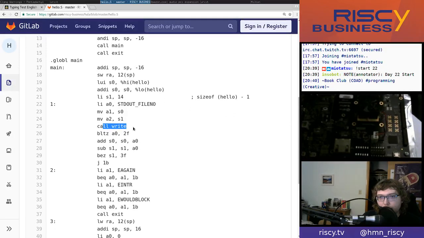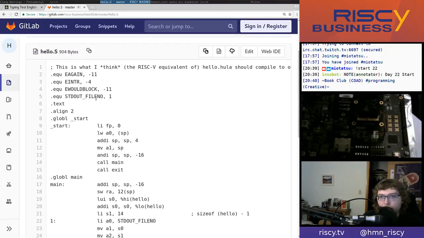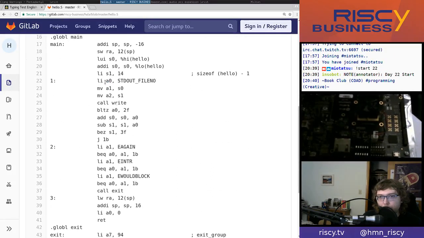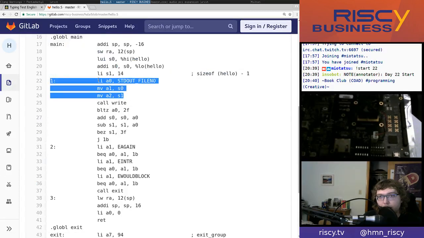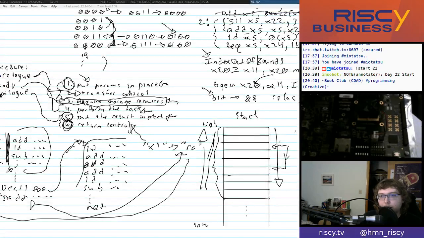So like this call, you see we're moving S0 into A1, we're moving S1 into A2. We're putting std out file no into A0, which is just a constant, right? But see, first argument to write, second argument to write, third argument to write, we're putting them in the correct place, right? What we're doing is we're putting the stuff we need into the appropriate place for calling write. So we're putting parameters in place, in the place they need to go.